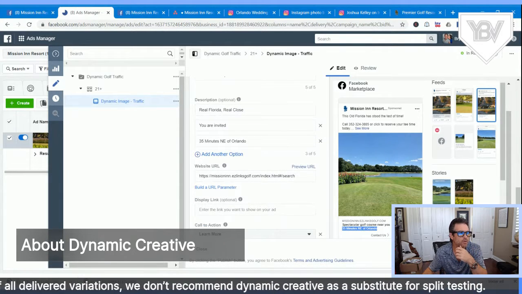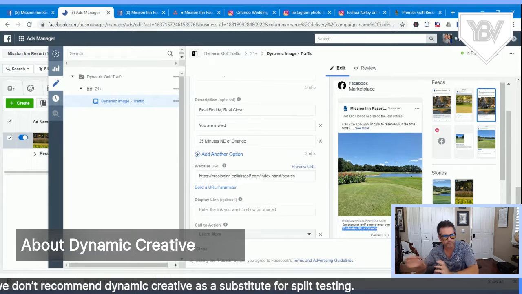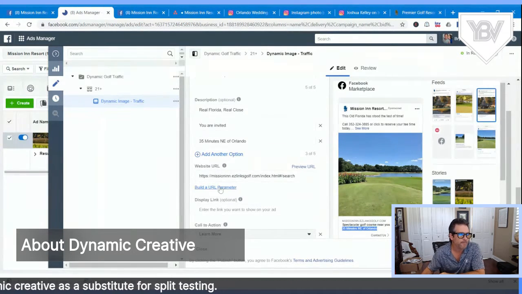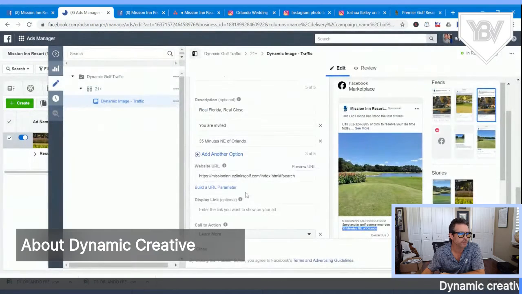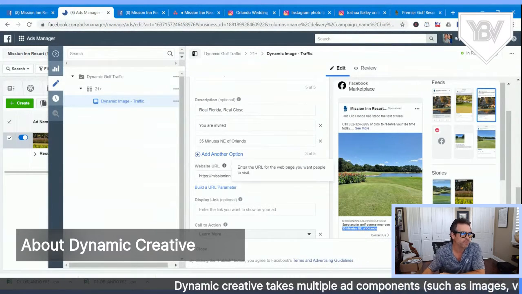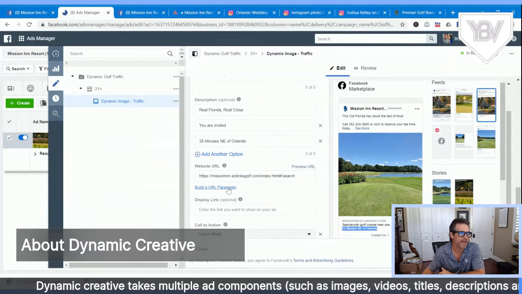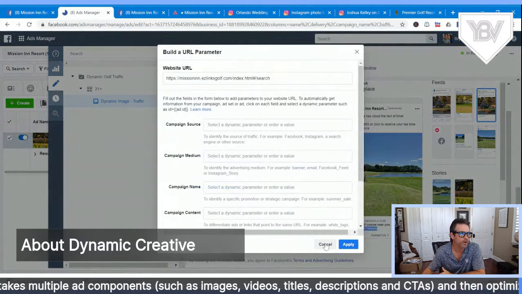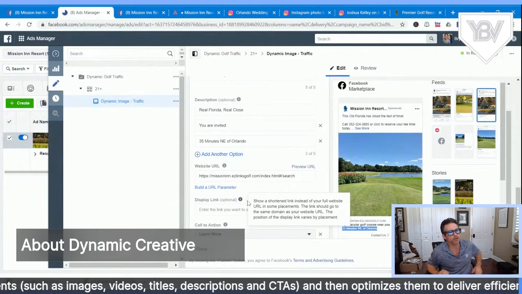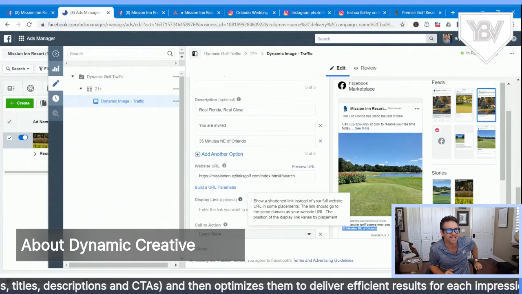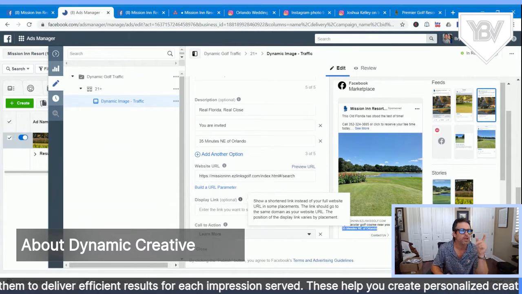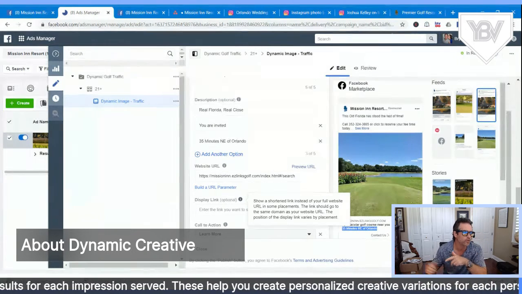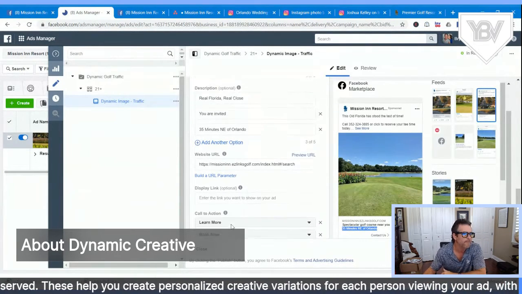Then you want to have the URL that you want all this traffic to funnel. So you've got to put that in there. Building parameters, we highly recommend. I'm not going to do it for this demonstration, but that allows you to track how many people went to this website link from this ad. And if you fill that out on your analytics on the back end, you'll be able to specifically see this ad in particular, and you can even trace it back to what ad combination generated the most revenue, or in this case, tee times booked.